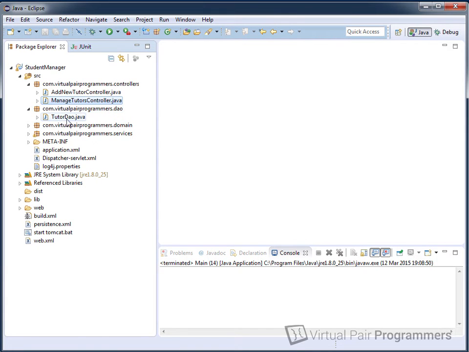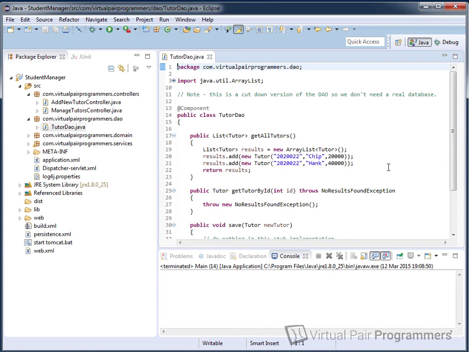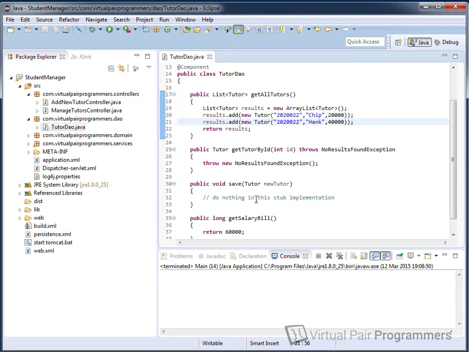Now, if we look at this file, what we'll see is that when we call get all tutors, it's going to return two tutors to us called Chip and Hank. And if we look at save, when we try and add a tutor, we're going to see that absolutely nothing is going to happen. Now, for the purposes of what we want to do, that's fine. I just wanted to point this out because when we get to actually interact with this application with the web page, if you create a new tutor, you'll notice it's not going to be saved. There's actually no database at the back here. We're really working with a fixed set of just two tutors.